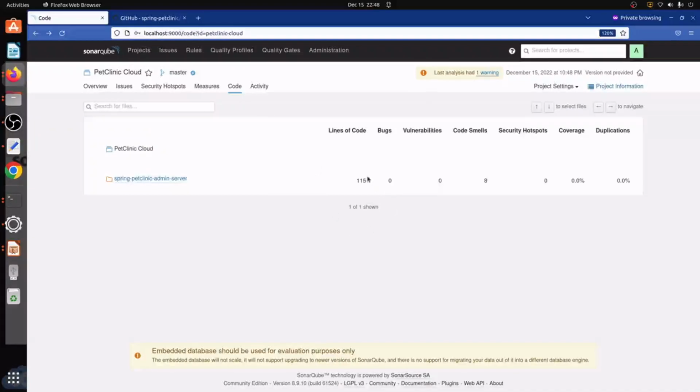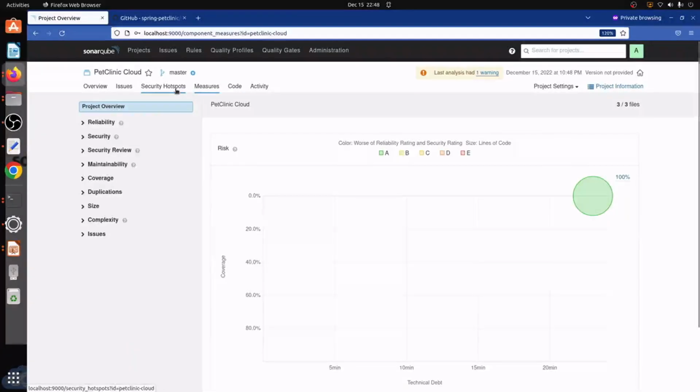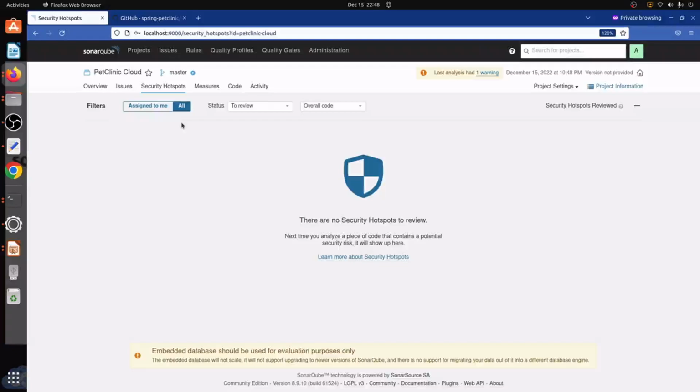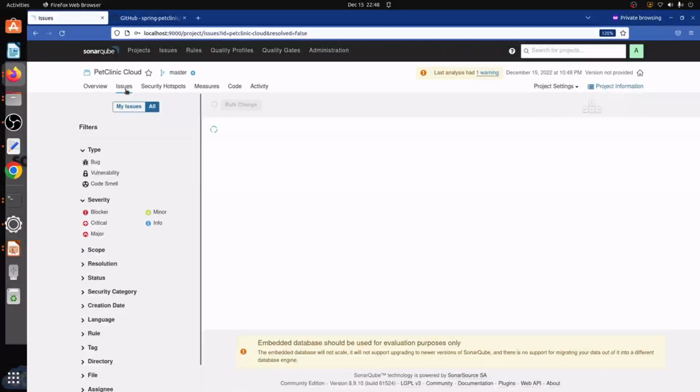So here we can see the lines of code, bugs, vulnerabilities, code smells. So here there are 8 code smells. There are no security hotspots. As of now, we haven't configured coverage or anything, unit test related stuff. You can see different security hotspots here if there are any available.